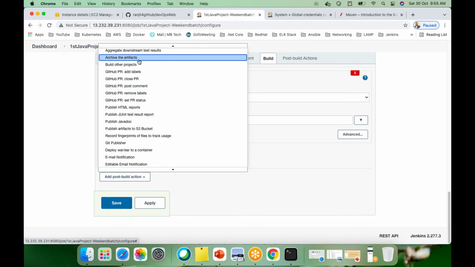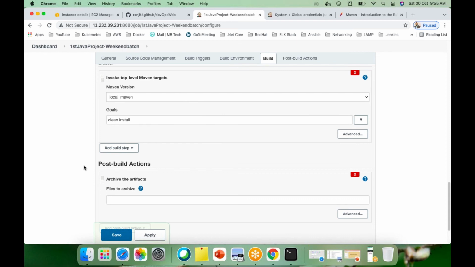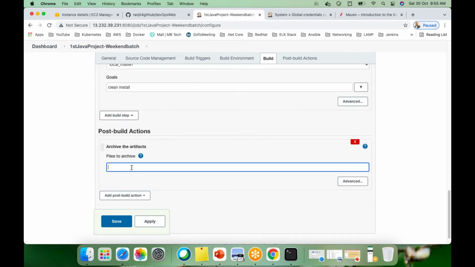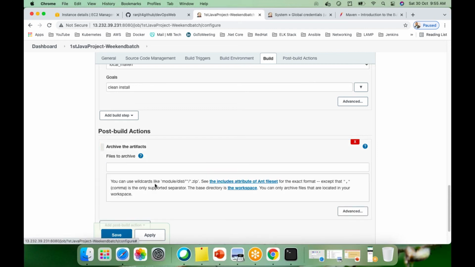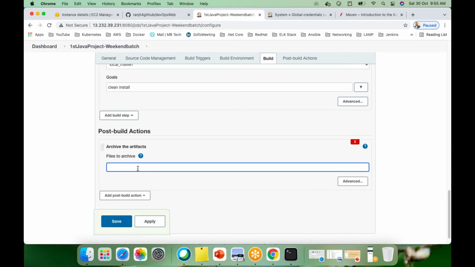Now just go to the target folder, and here you will see DevOps web.war. This is the final product. This binary file we have to deploy into our server. I'll show you that today also. Now let me configure these jobs again. Let's go to first Java project here.